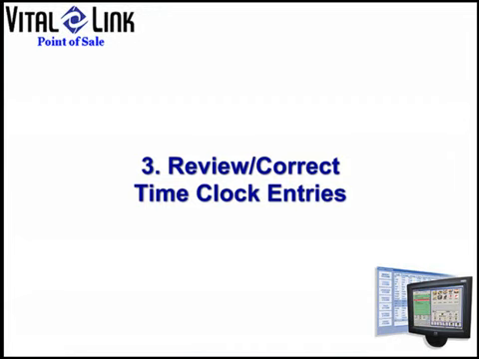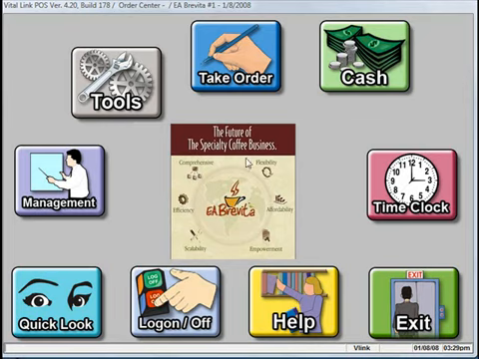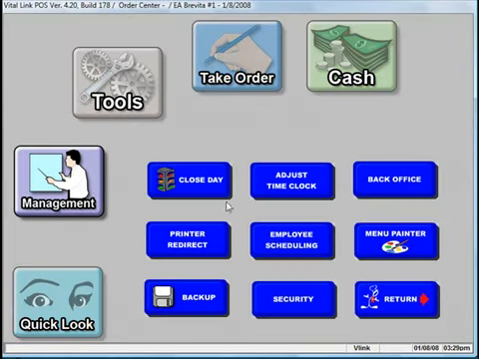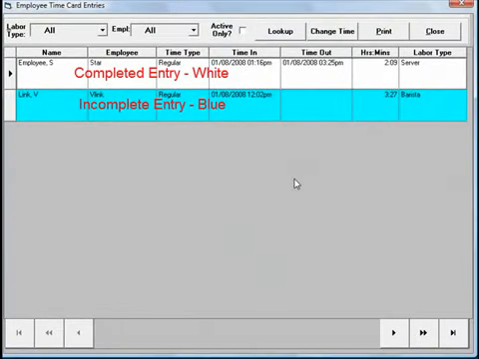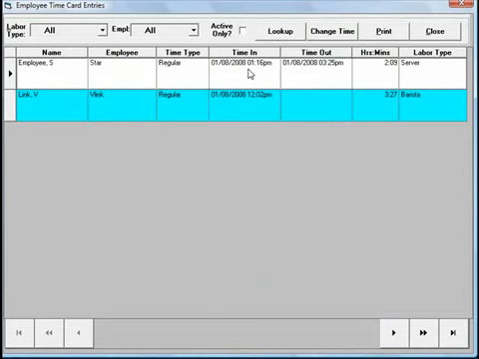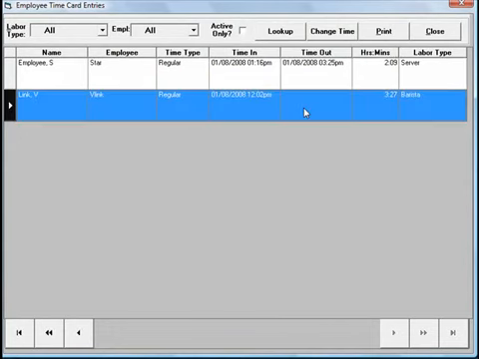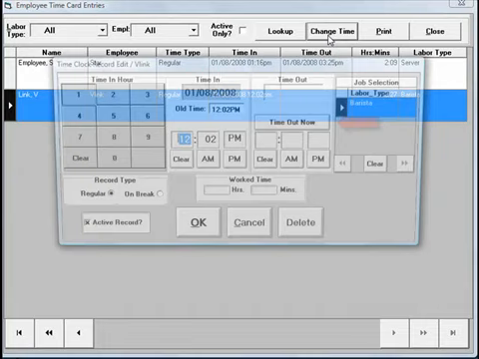Our next step is to review and correct time clock entries. To perform this function, we'll begin with the Management button from the main System menu, and we'll select Adjust Time Clock. This will display all employee punches for the day. White entries have both clock in and clock out completed. Blue entries are lacking a punch. Either of them can be changed.